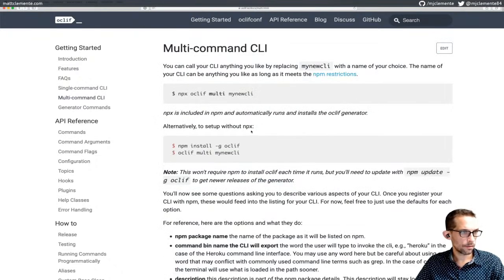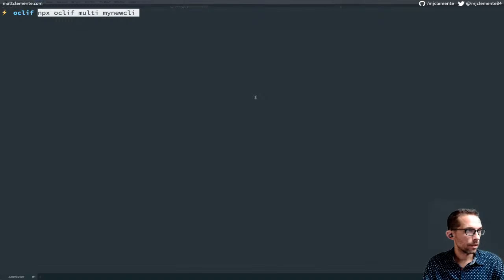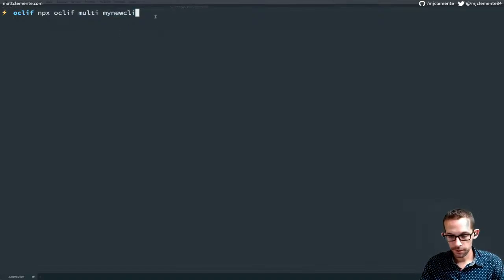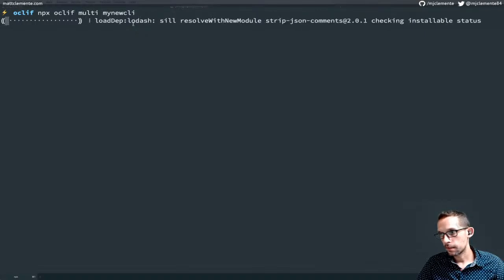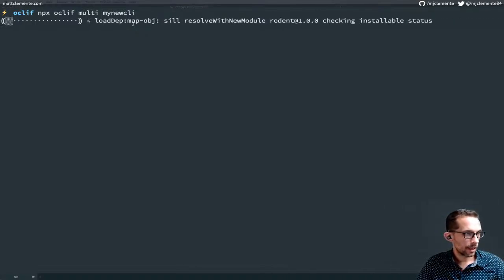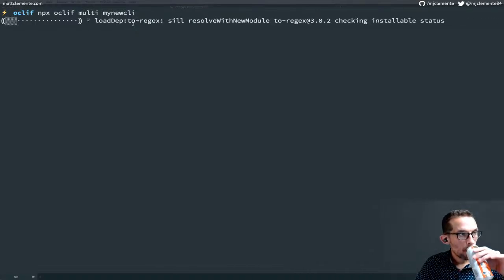Now I'm going to walk through here and just see how this goes. npx is included in npm, and it auto-installs and runs the oclif generator. All right, hop over to iTerm here. We're going to run npx oclif. So multi is going to create one of those namespaced projects, and my new CLI will be the project. We'll start with the basic walkthrough because let's not get creative. Let's just get this up and running and see if we can get it to work, and then we can get more particular.